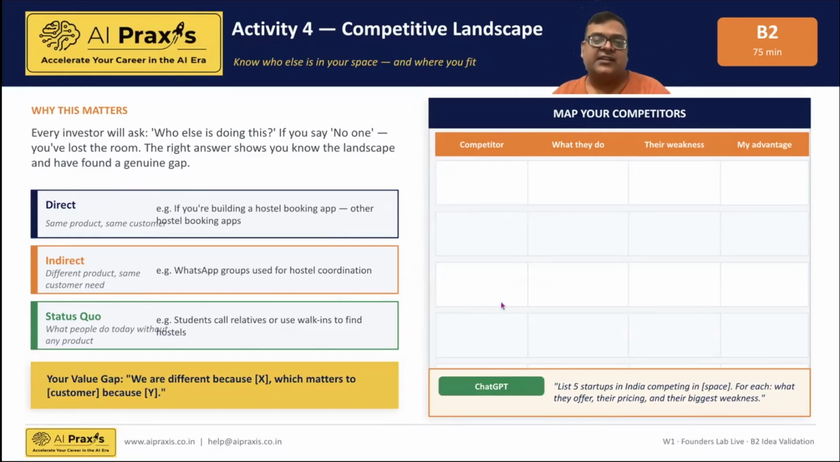Then you have indirect competitors. Maybe students already use WhatsApp groups to ask seniors about available hostels. It's a different solution, but it helps with the same need. And finally, there's the status quo. That simply means, what do people do today if they don't use any product at all? Maybe students call relatives, ask friends, or simply walk around looking for hostels. All three matter.